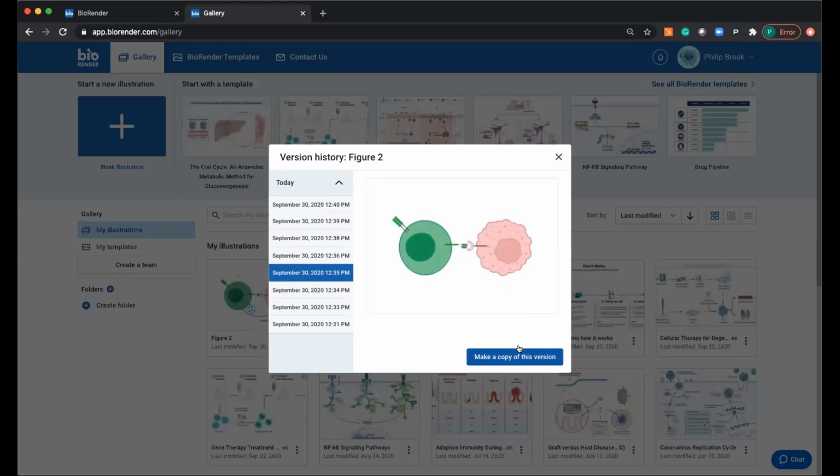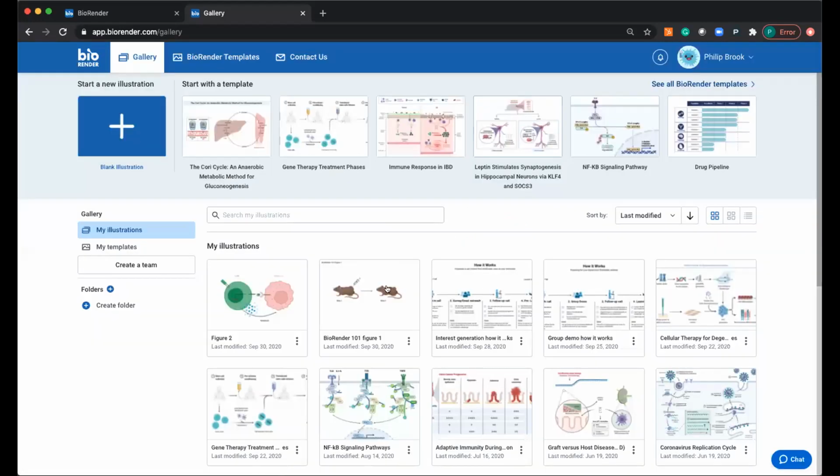And you can make a copy of this version and it wouldn't delete your last version, which is definitely pretty cool in case maybe your computer crashes, as mentioned earlier, or anything like that, really. So yeah, let's get into the templates a little bit.